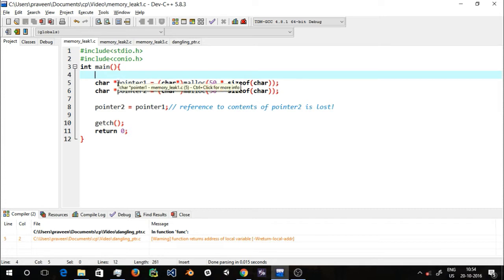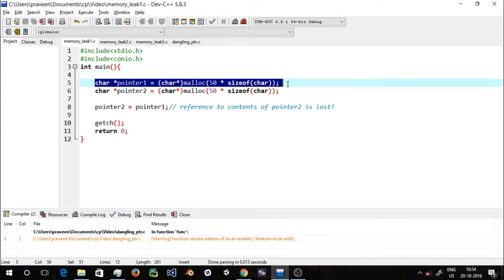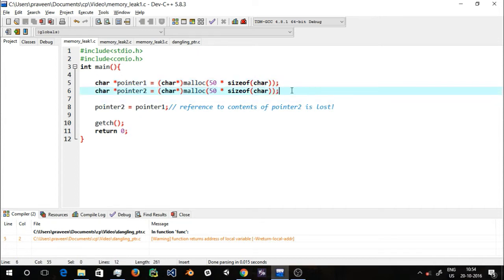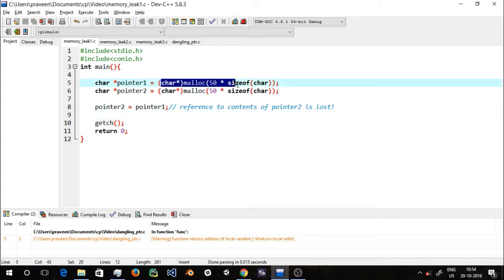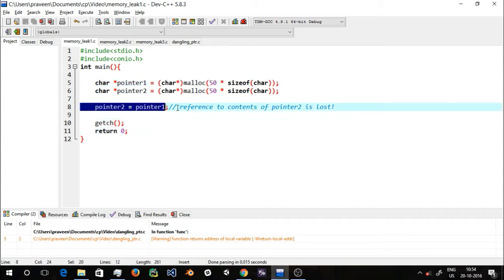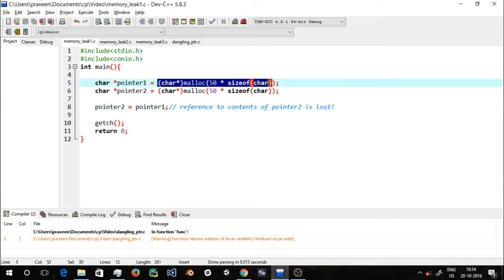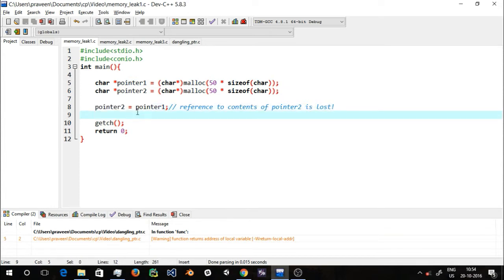I have two character pointers. The first pointer is pointing to 50 bytes of memory, assuming a character occupies 1 byte of memory, and the other pointer also has 50 bytes of memory. Look at this assignment: pointer 2 equals pointer 1. What happens with this assignment is that the address of the first byte in this memory block is now being assigned to pointer 2. In simpler terms, the memory block belonging to pointer 1 is now being pointed to by pointer 2. After this assignment, both pointer 1 and pointer 2 are pointing to the same memory block.